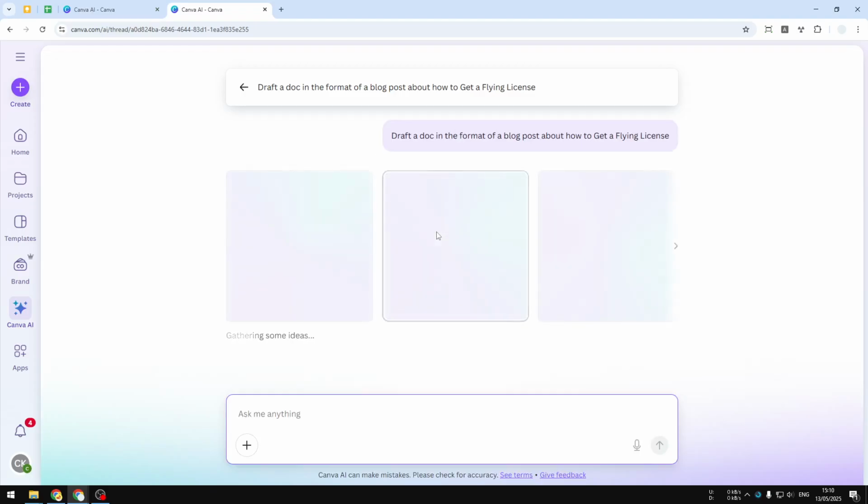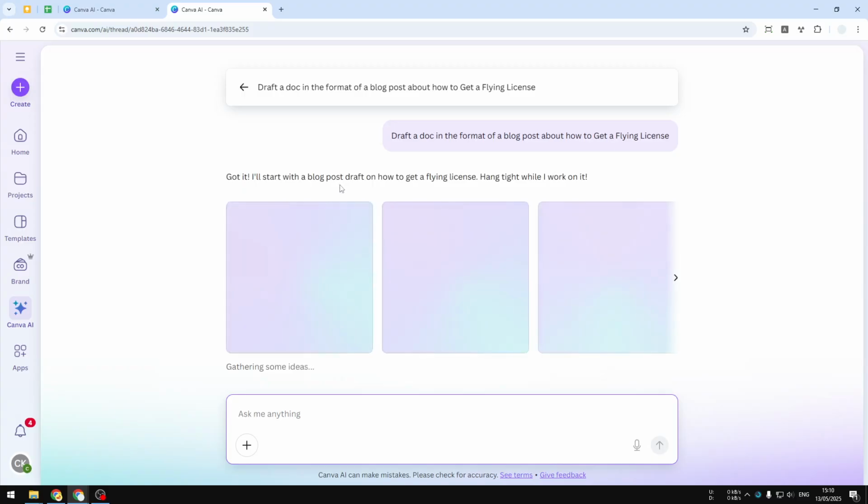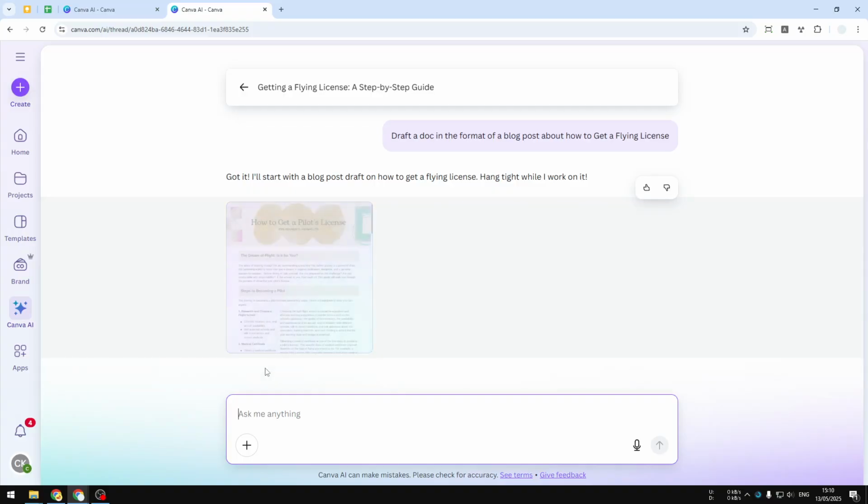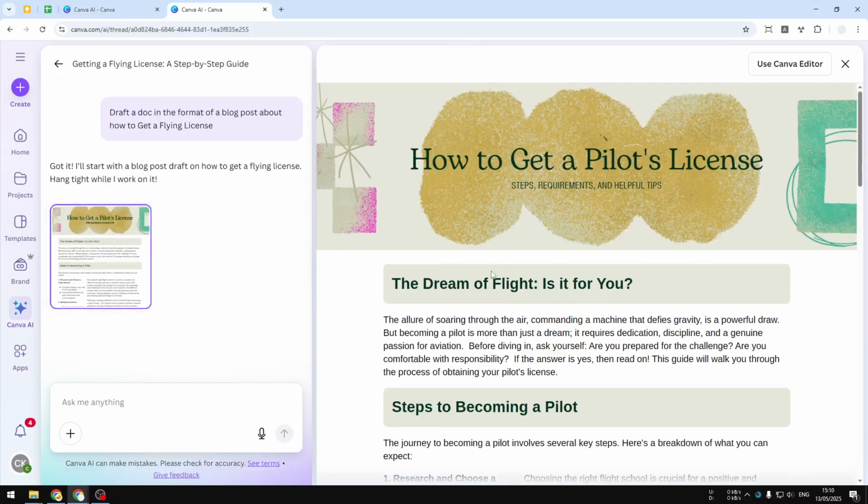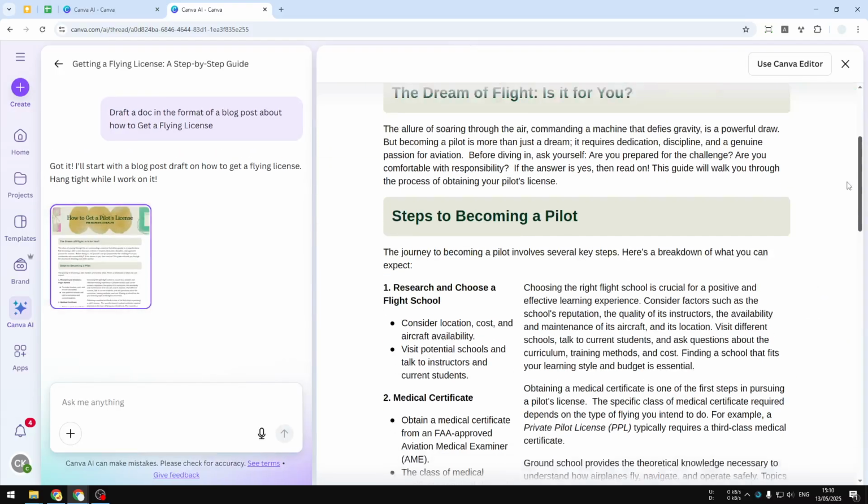Now, unlike most other formats in the document creation, Canva will only create one document. It is not creating 4 or 3, it's only creating 1, which is a bit disappointing, but at least we can do it over and over again. And also we can ask Canva AI to modify the document or modify the visual if you want to. So it's still creating a document, but it should be done in a second. And there you go. So this is the theme and also the article that was created by Canva.